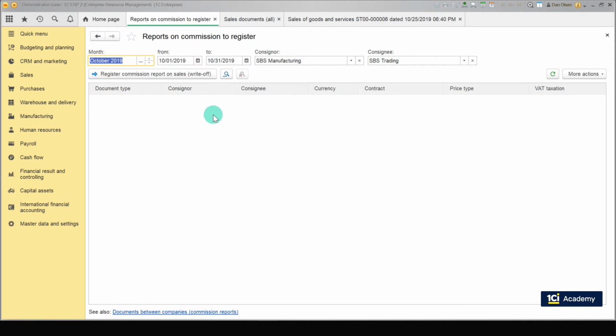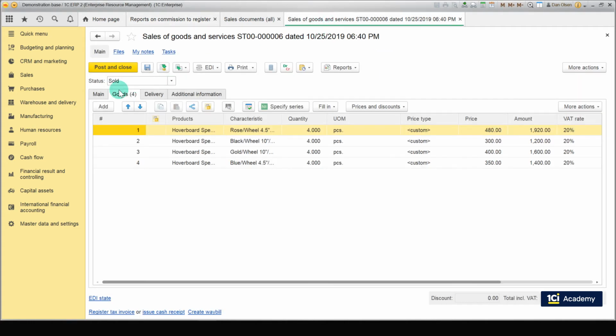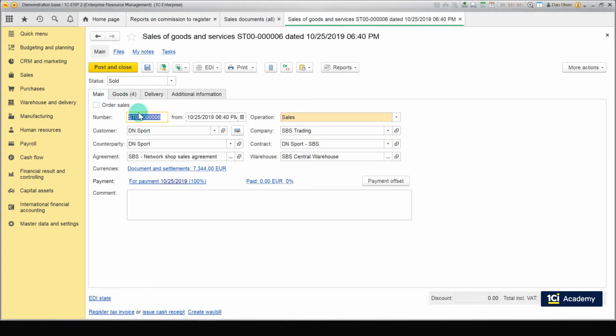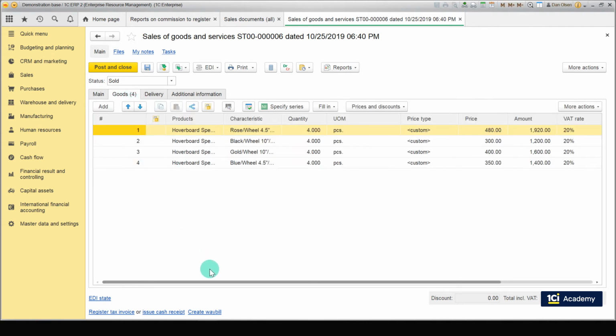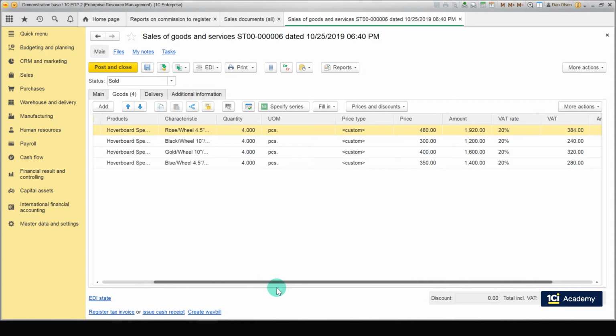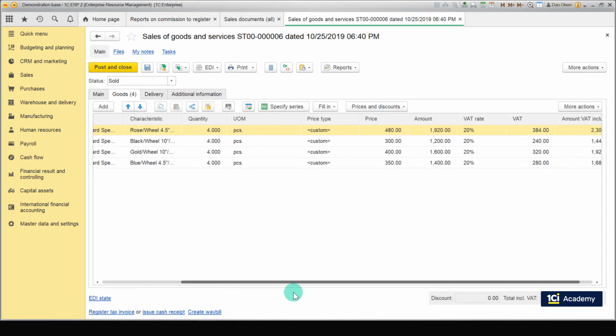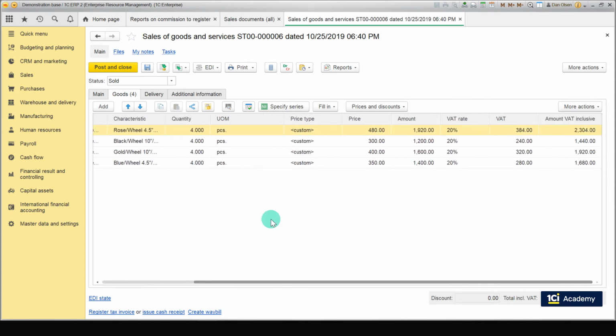Please note that you can't choose several methods of document creation at the same time for a company and inventory kind. So SBS Trading sold 16 hoverboards to Dean Spot. Create sales of goods and services yourself. Hoverboard Special X1. We sold 4 pieces of each type. Set status to sold. The document is ready. Click Post and Close.